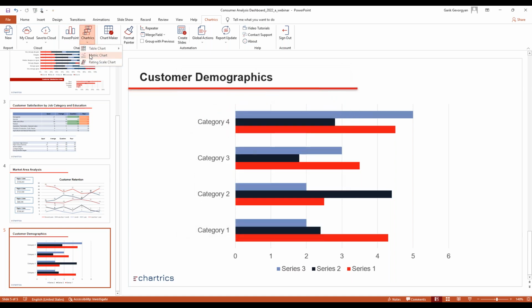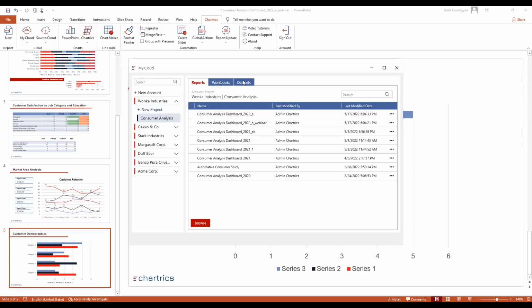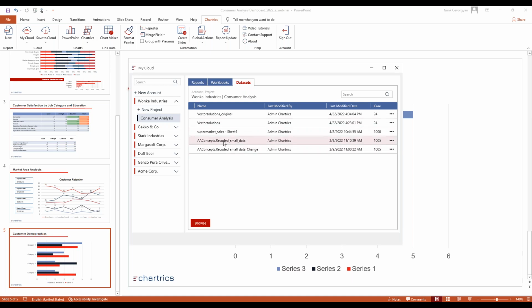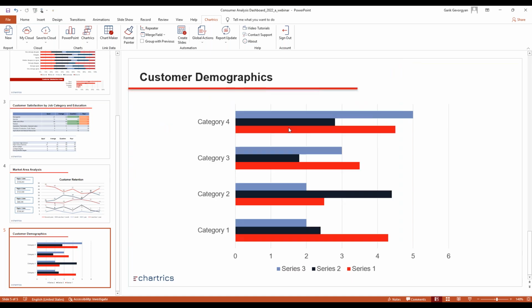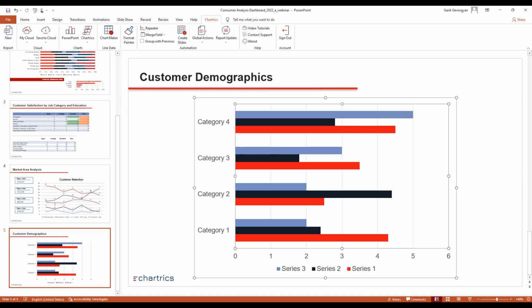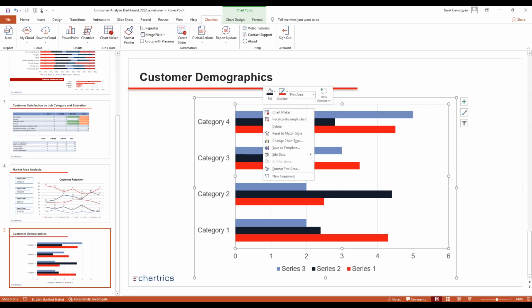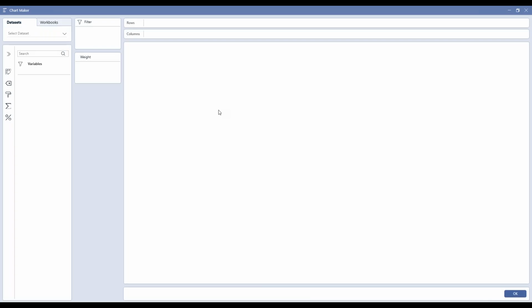Also, you could use the charts that Chartrics offers. Okay, now when we already have our data set on the project, I have browsed the data set to my project. Now it's time to connect this data set to the chart itself. To do that, you need to click on the chart and go to Chart Maker. You can go to Chart Maker also by right-clicking on your mouse and selecting Chart Maker from there.